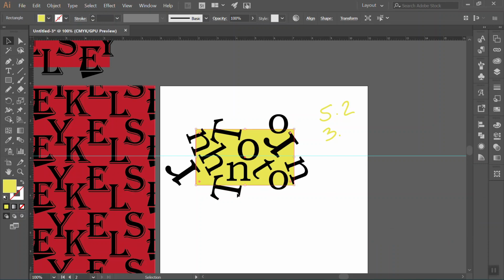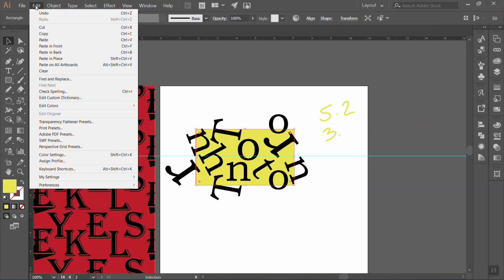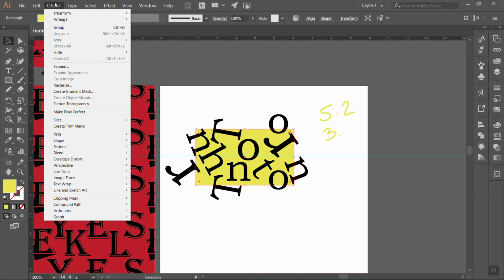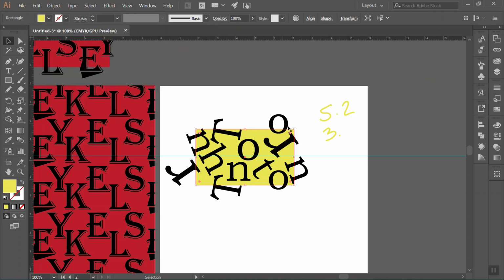So before we bring this into pattern design, it should be a seamless tile, but we've got to tell it to clip to the edge of this box. So we're going to go to Edit, Copy, Edit, Paste in Back. Just in case, if you want to, you can go to Object, Arrange, Send to Back, and we also want to make sure that it has no stroke and no fill.